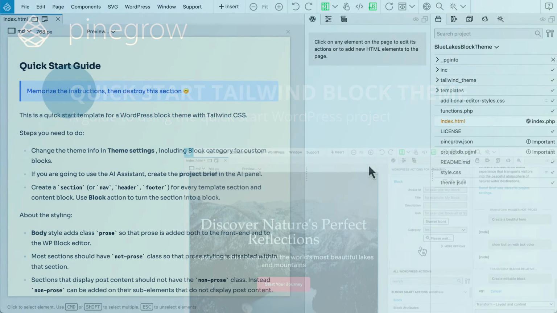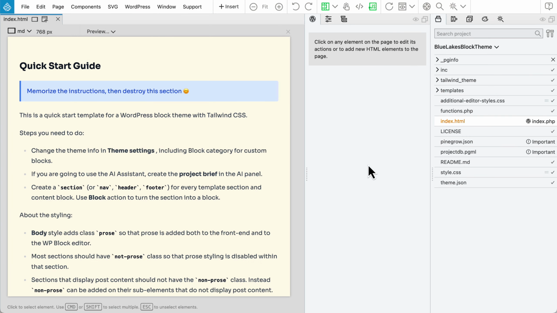Hi, in this video we will take a look at how to use our quick starter project for Tailwind-based WordPress block theme. First of all, copy the starter theme into a folder and then open it as a project in Pinegrow.